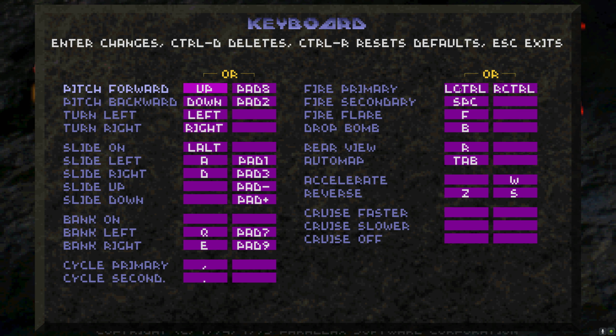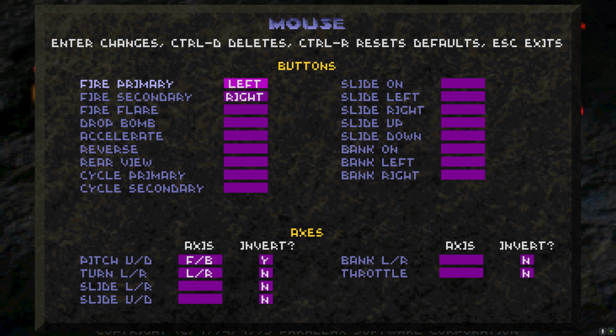And then, let's see, the other thing you'll need to set is accelerate and reverse. These will be set to some other weird keys. So I set my accelerate to W and reverse to S.